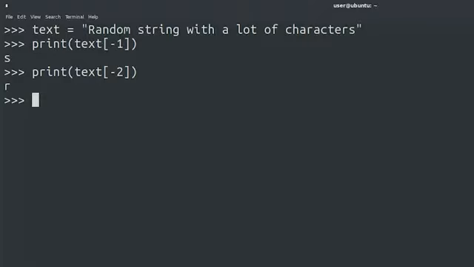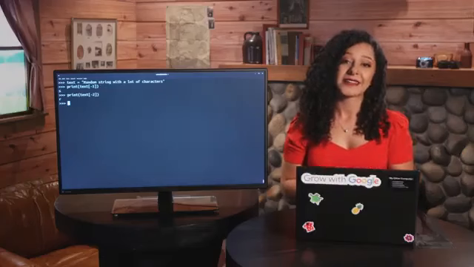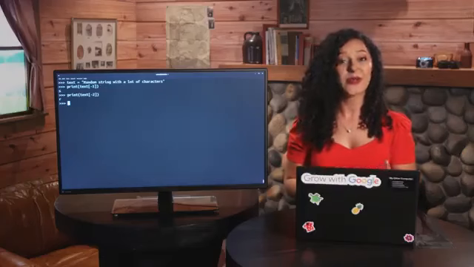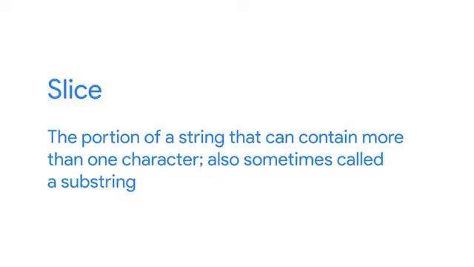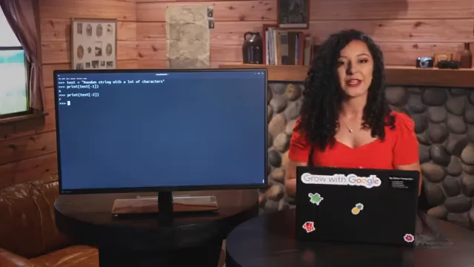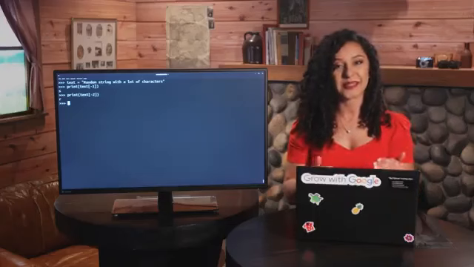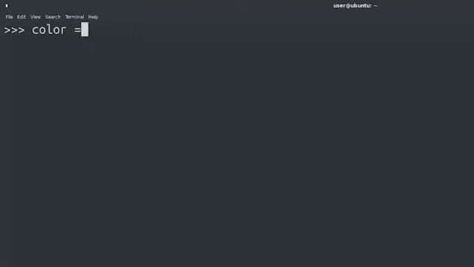Nice, right? On top of accessing individual characters, we can also access a slice of a string. A slice is the portion of a string that can contain more than one character, also sometimes called a substring. We do that by creating a range using a colon as a separator. Let's see an example of this.